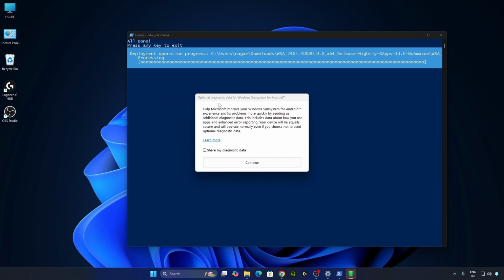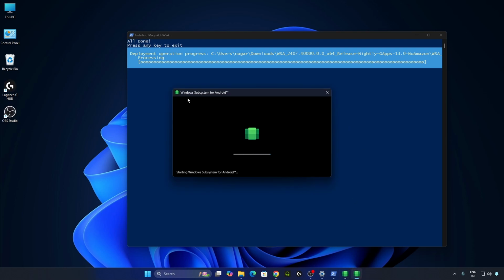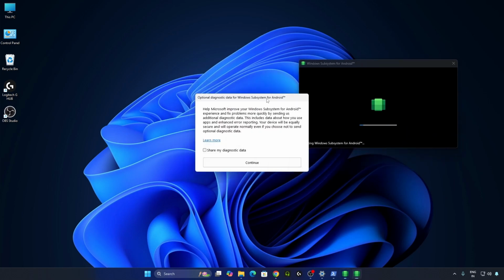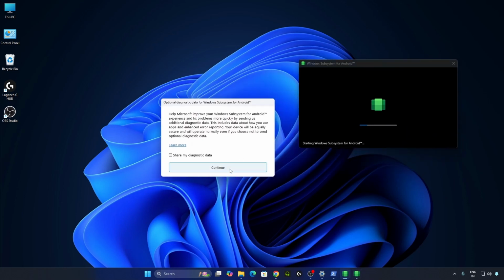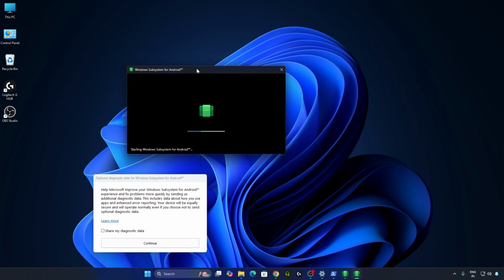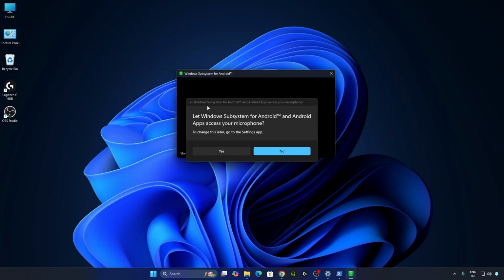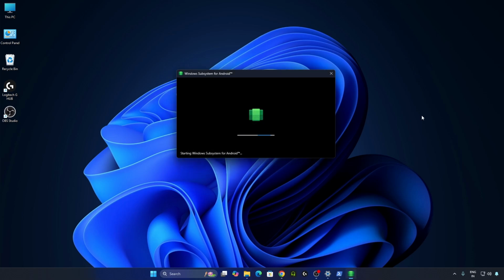Okay, now Windows Subsystem for Android is successfully installed in our computer. Just click on continue. And as you can see, Windows Subsystem for Android will now get open. Let's minimize it. You can close it. Click on yes.